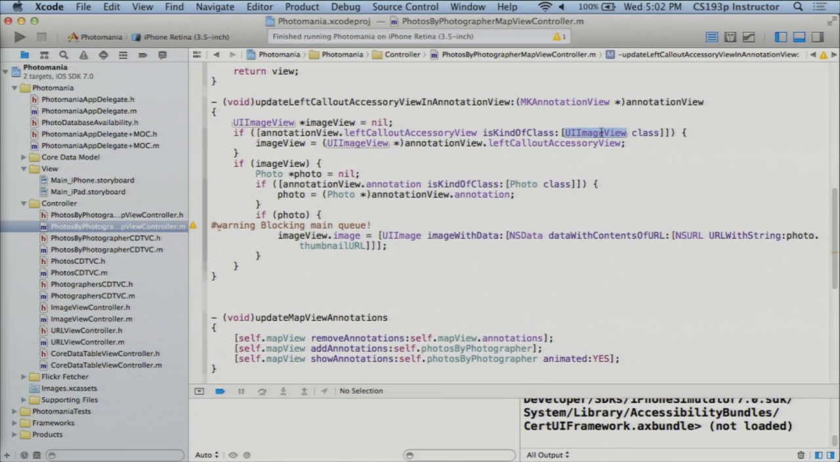All right, so I'm both checking to make sure that my left call-out is an image view. I'm also checking to make sure my annotation is a photo, right, and not something else. Because it's perfectly reasonable on a map to have annotations, some of which are photos, some of which are something else, okay, the hometown of the photographer or something like that. So that's mostly what this is, just this introspection of those things.